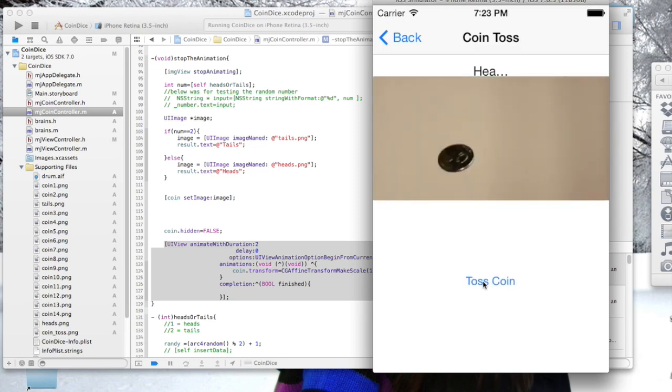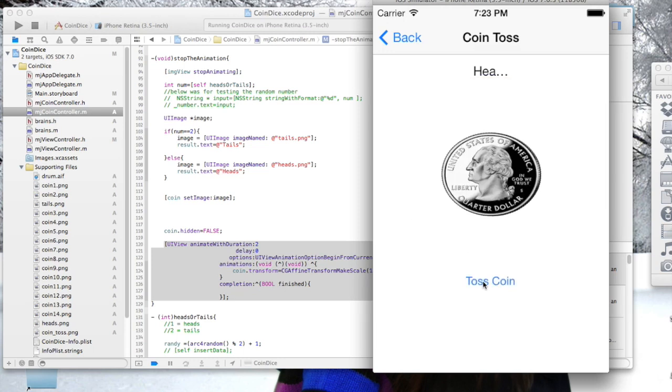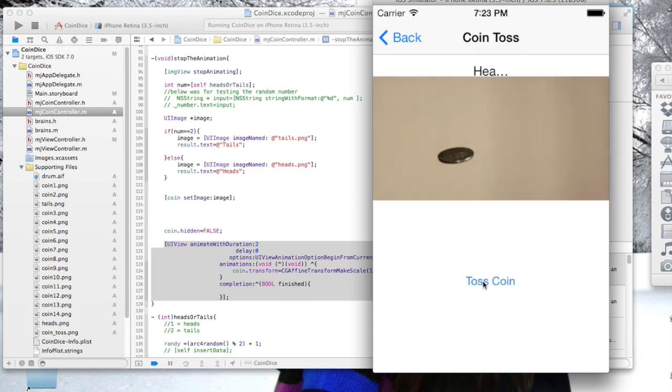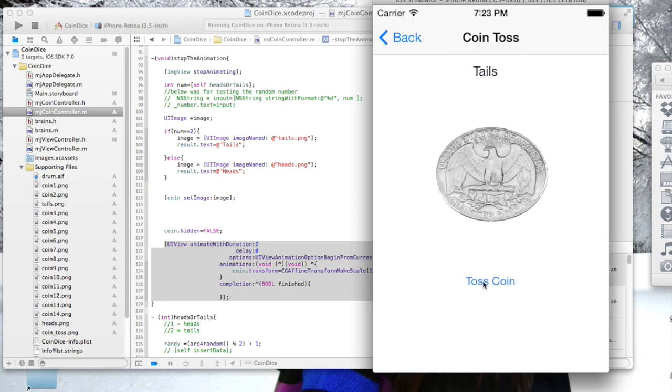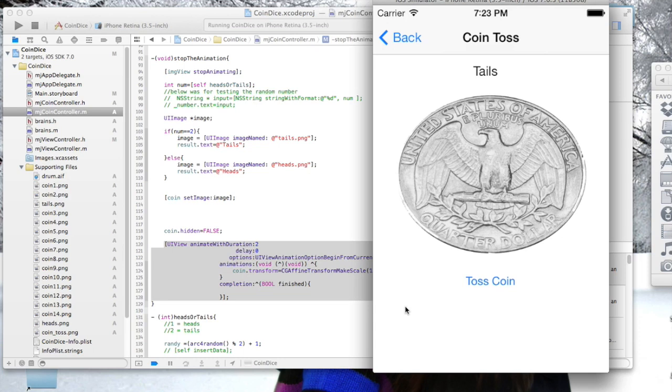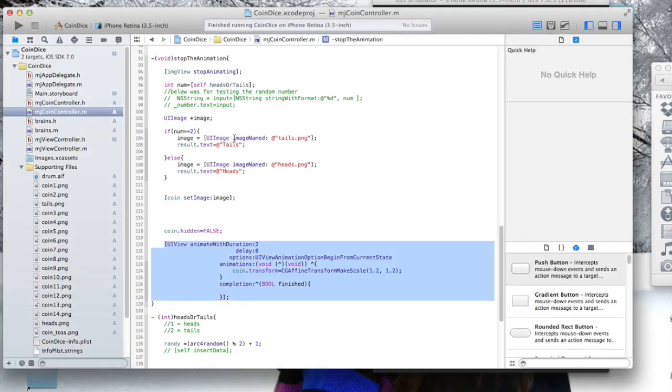So click it. Heads twice in a row. Wow. Let's see if we can get a tail. Tails. Okay. So there you go. Let me show you how we got this done. So let's first take a look.